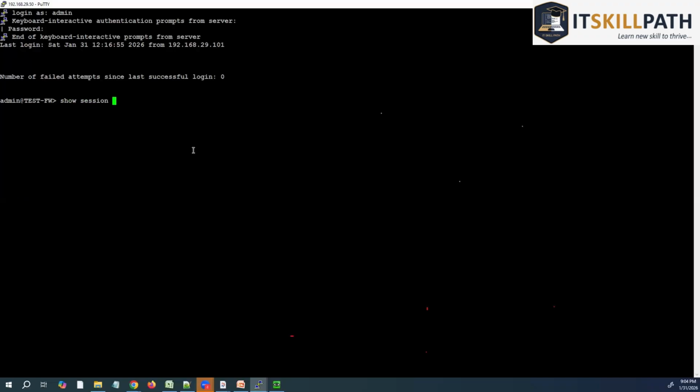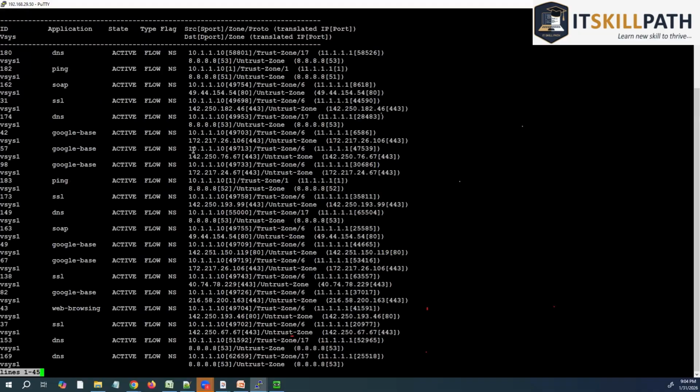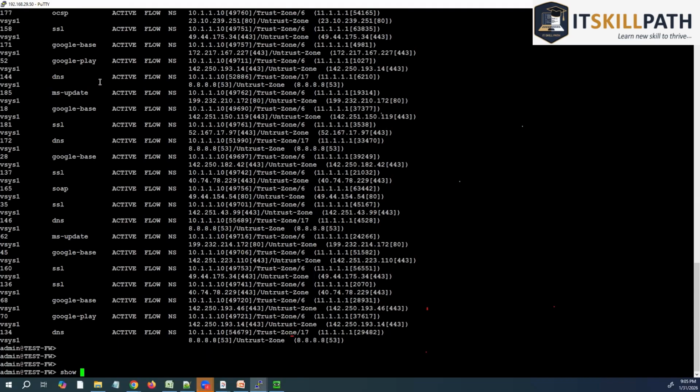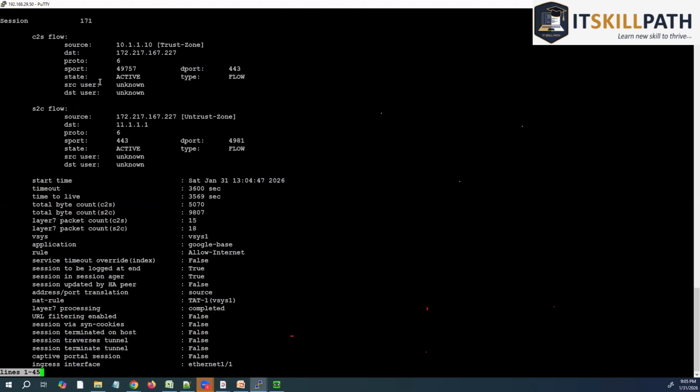Show session all. Here we'll see all the sessions. It identifies the application as well, like DNS, SSL, or SOAP; it has all the capability. Let's suppose I want to see that in detail. What is this traffic? I'll run show session id 171 if I want to see it in detail. It always maintains two kinds of flow. One is the C2S flow and one is the S2C flow. What is C2S and S2C?